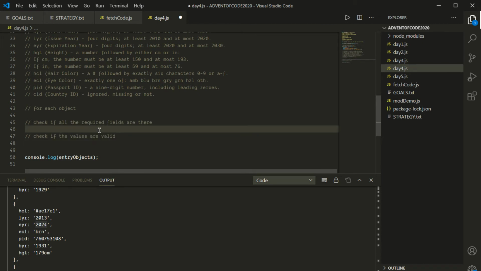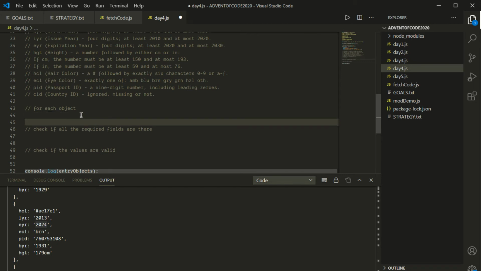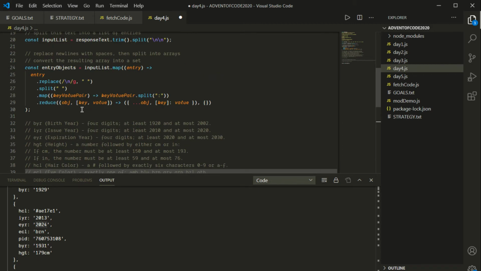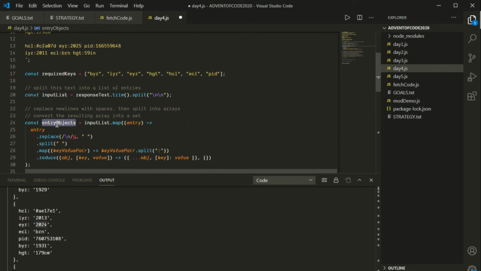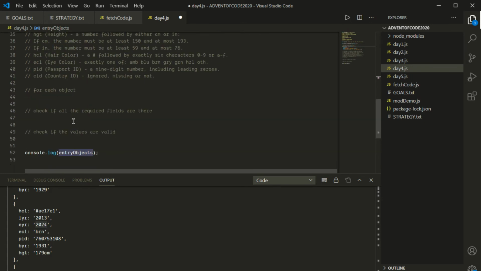Because we need to check both of these things, and because we need to do this for each object, I want to write a function that's just going to do this for one object, and then we can do a .filter on our entry objects array and run that function on each one of those. Okay, so I'm actually going to write separate functions for the completeness check and the validity check, and then we'll combine those within the filter in a really clever way that I'm excited to show you. Okay, so check if all the required fields are there.